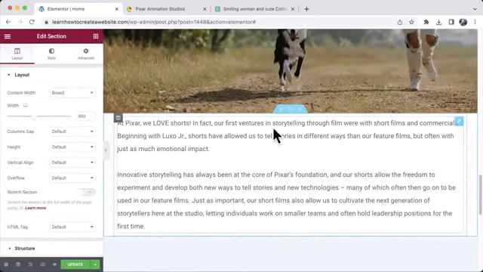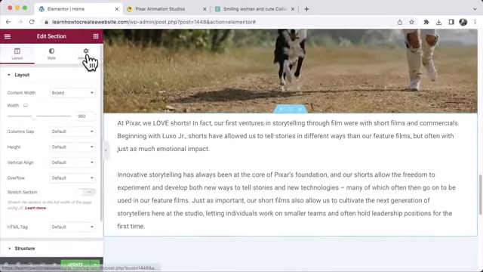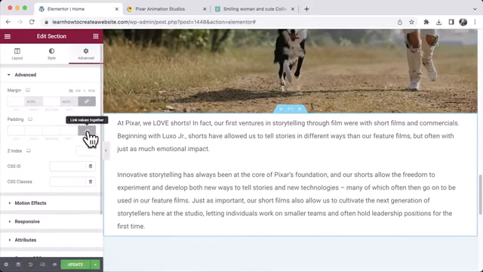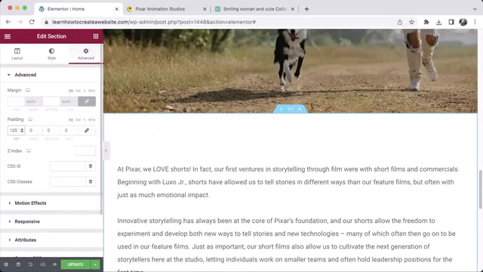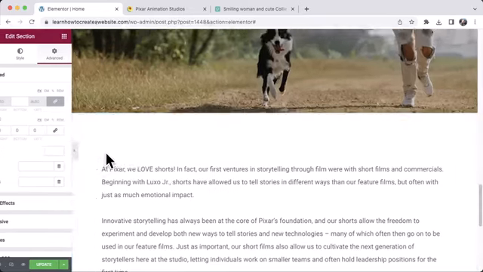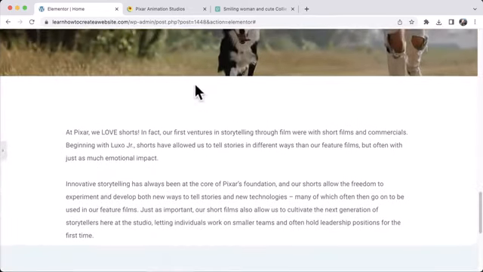Again, we can click on the entire section and then go to advanced. Then we're going to unlink all of these padding values because we only want padding on the top right now. And I'm going to put in 125. And there you go. Our text is looking much better, and it has enough space all around. That's why I wanted to show you spacing, because spacing is super, super important.